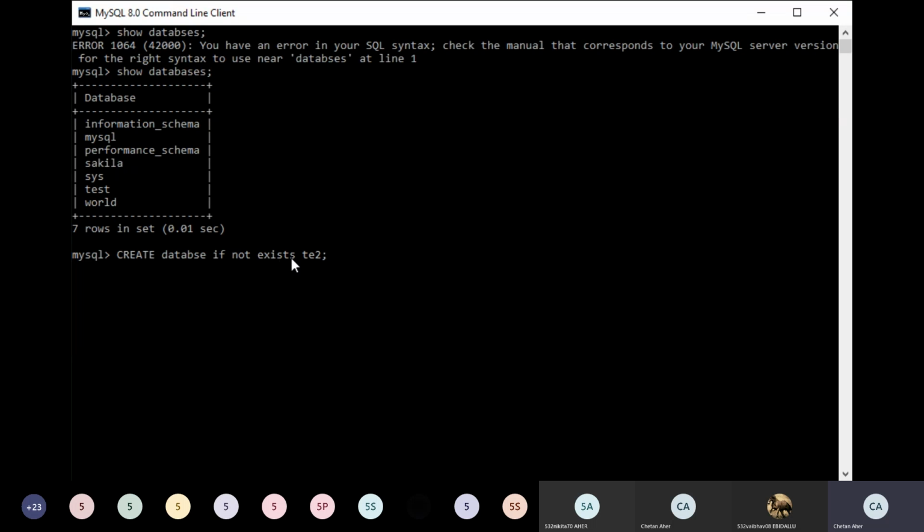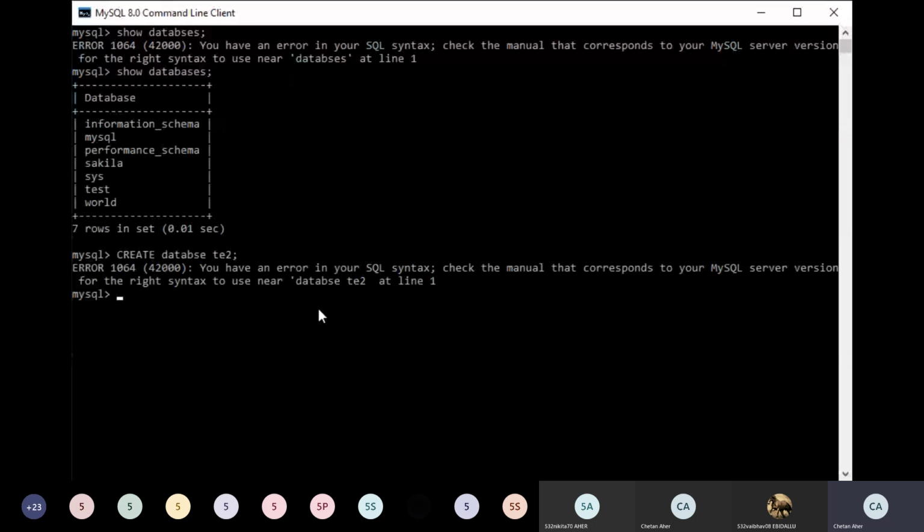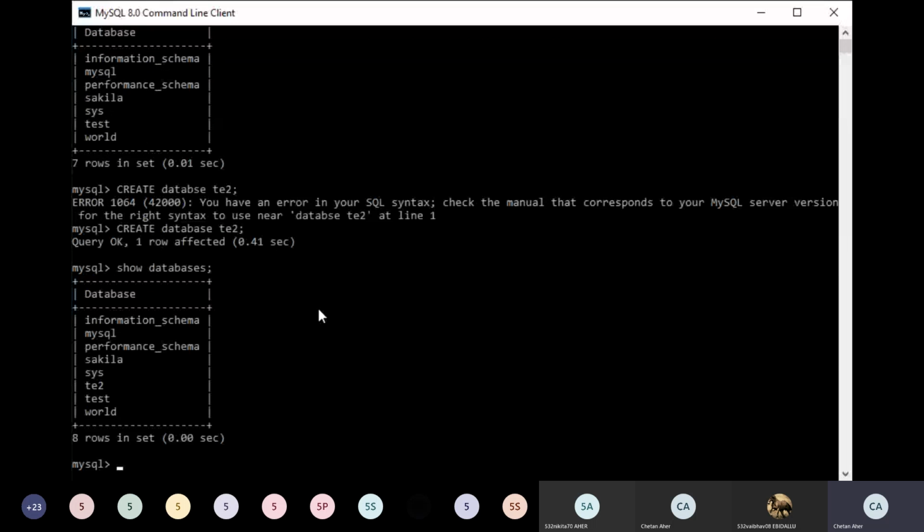Why am I using this? It is good practice, if you want to do your certification in databases, so you should use this. And if you just want to pass your exam, you can just type the query, create database T2. Again, there is a spelling mistake, a typographical one. You will see the T2, but it's good practice to have queries like this, create database if not exists.